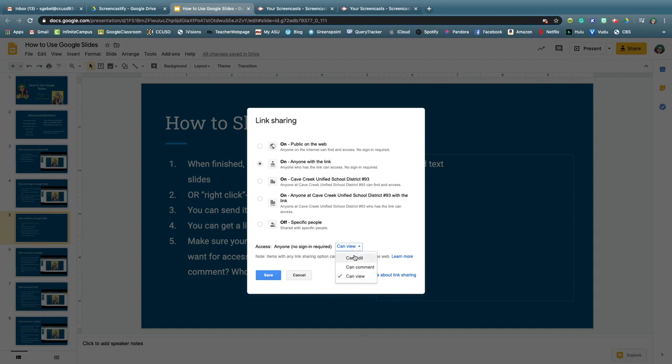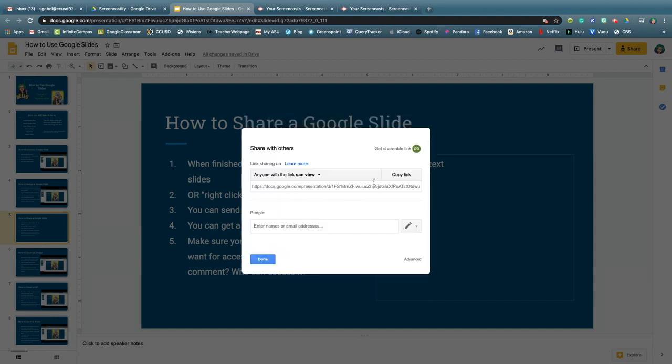So again, before you copy a link, make sure you decide whether you want them to be able to change it, to comment, or just to view. Because this is a tutorial, I'm only letting you view it. But for example, when my students are doing projects on Google Slides, I have it as can edit. This way I share the template and they can add slides and design it however they want. And then you would just hit save, copy the link, and there you go.